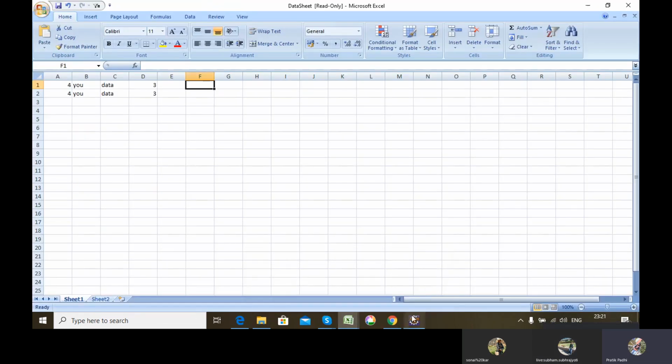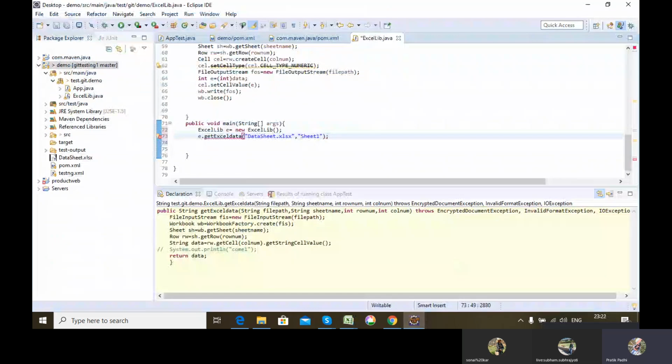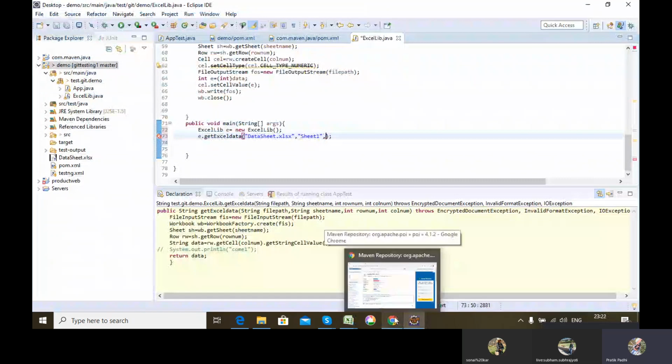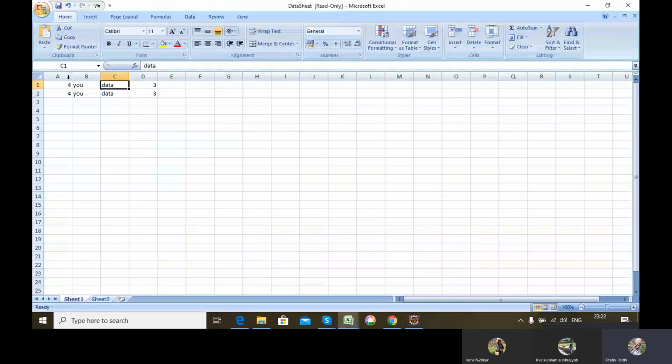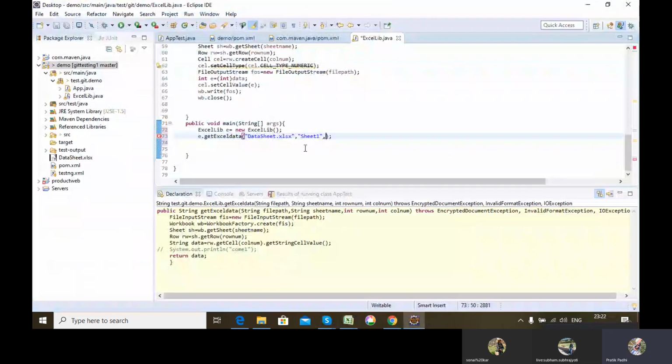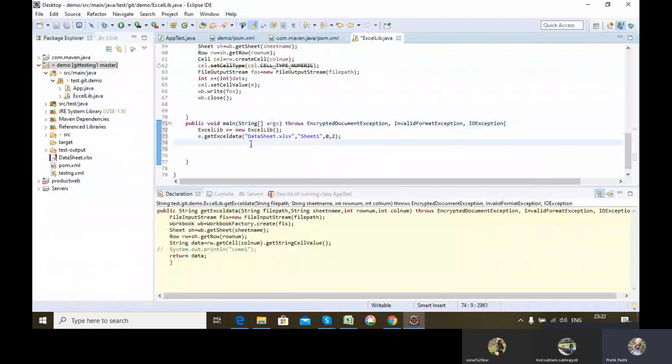Now the int row number and column number. What is the row number and column number I want to access? Let's say, for example, I want to access this one. So row number will be 0, column number will be 0, 1, 2. So 0, 2. 0, comma 2. Okay, so this is my first command which I will be using.